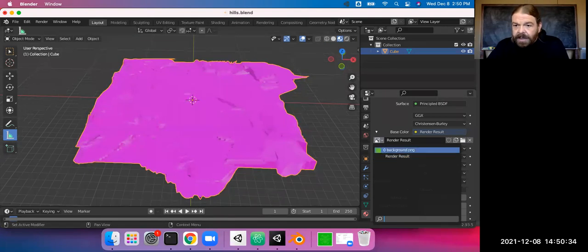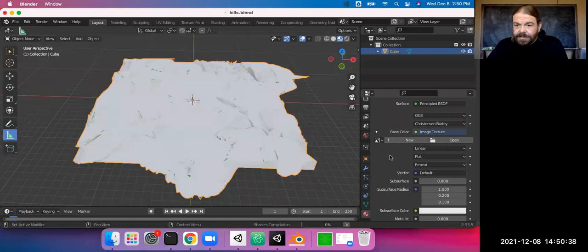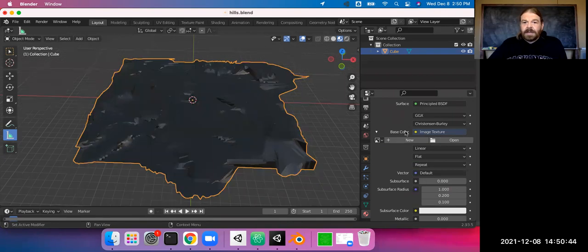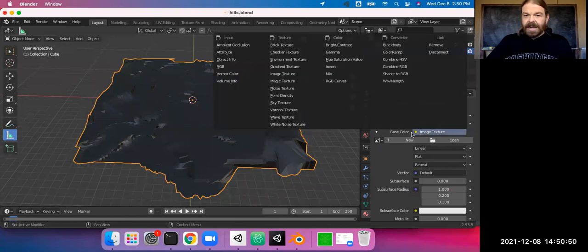Oh, don't let that. Close that little menu thing. That black actually looks kind of neat. I'm just going to change it to regular RGB.